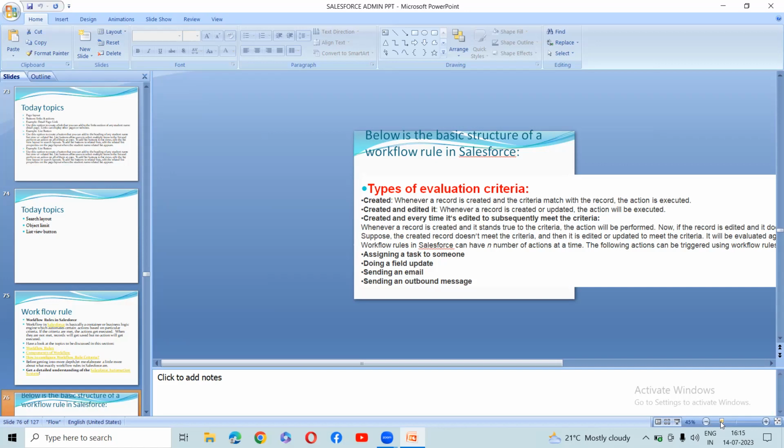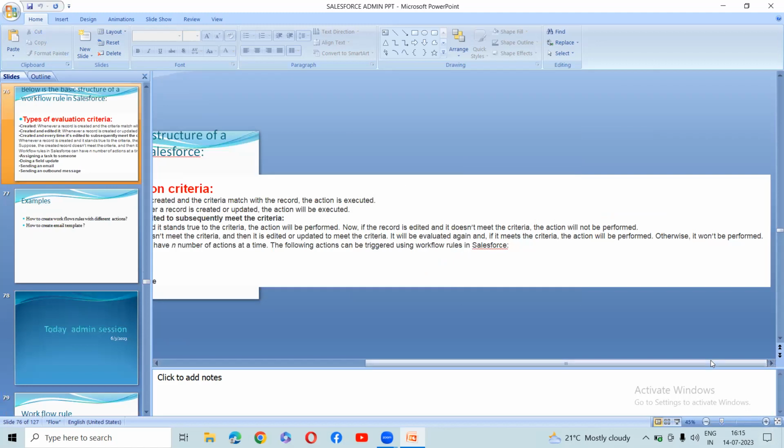And the third option: created, and every time it's edited to subsequently meet the criteria. Whenever a record is created and it meets the criteria, the action will be performed. If the created record does not meet the criteria and then it is edited or updated to meet the criteria, it will be evaluated again. If it meets the criteria, the action will be performed, otherwise it will not be performed.